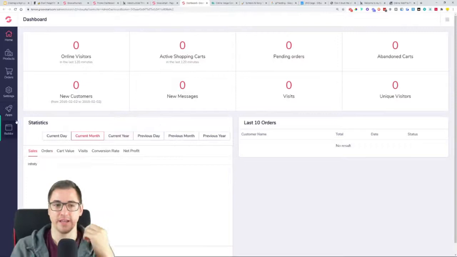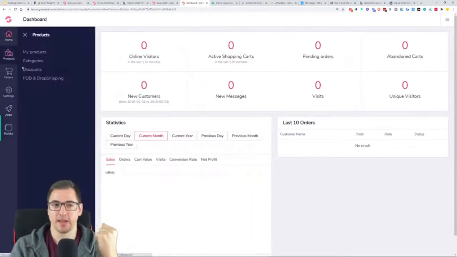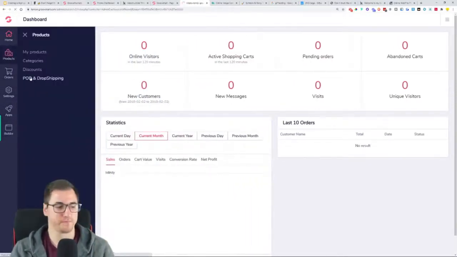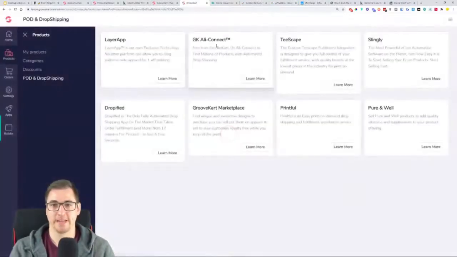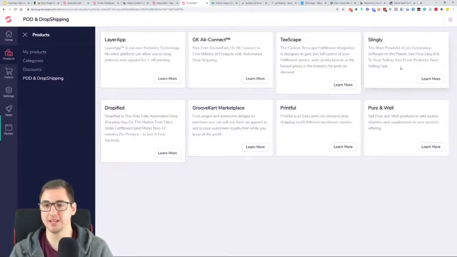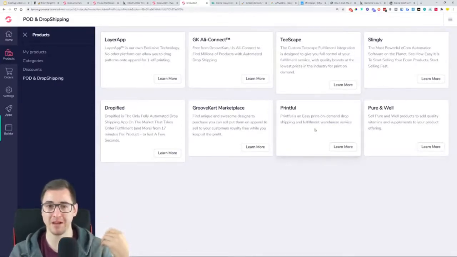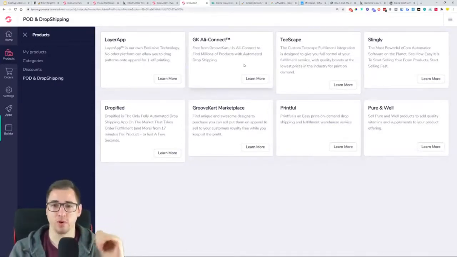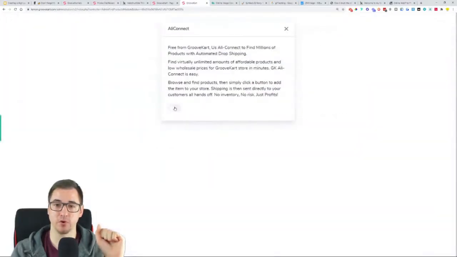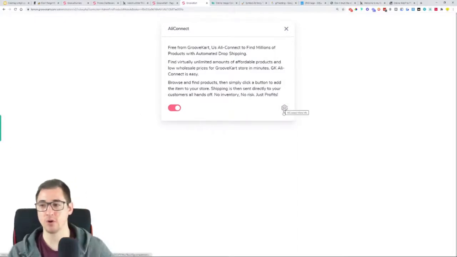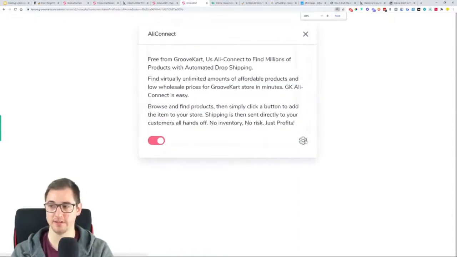dashboard of GrooveKart. I can come over here to products, print on demand and drop shipping. If you have a Dropify account, you can use Dropify. In case you have Slingly, you can use Slingly as well for your products. You can use Printful, Pure and Multiscape for print on demand products. In this tutorial, I want to pull in that trimmer from AliExpress. So in order to do that, I just need to click on Learn More. I need to switch on the AliConnect app. This gets me a nice cogwheel, or a gear, as in America they say.